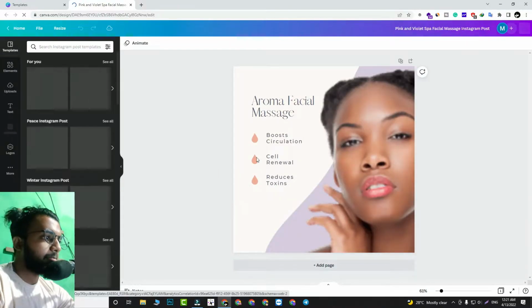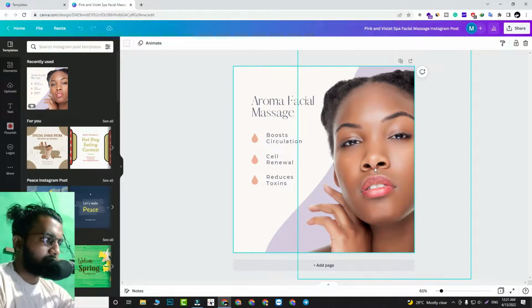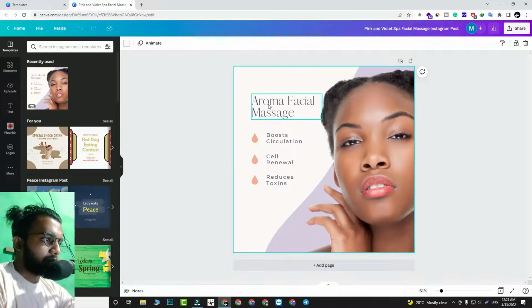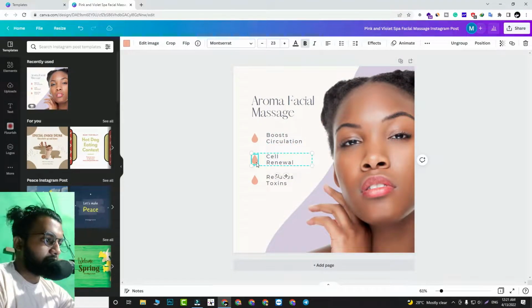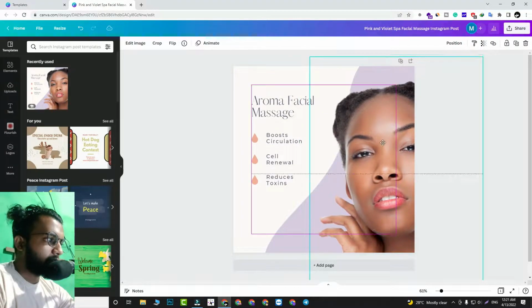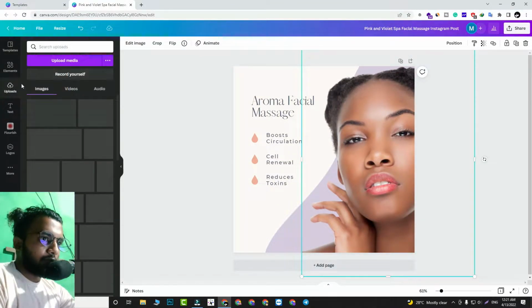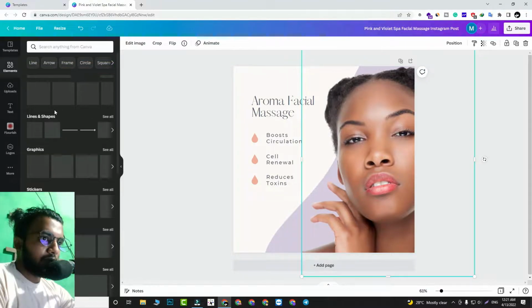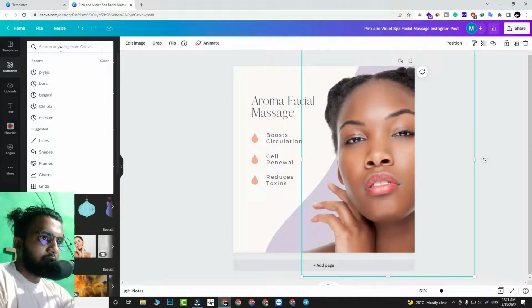Here is an Instagram post design, and you can customize it. You can change the fonts here, you can change this icon, you can change this icon color, and you can change this image. I'm going to choose a different image from here, and just click on elements and search here.